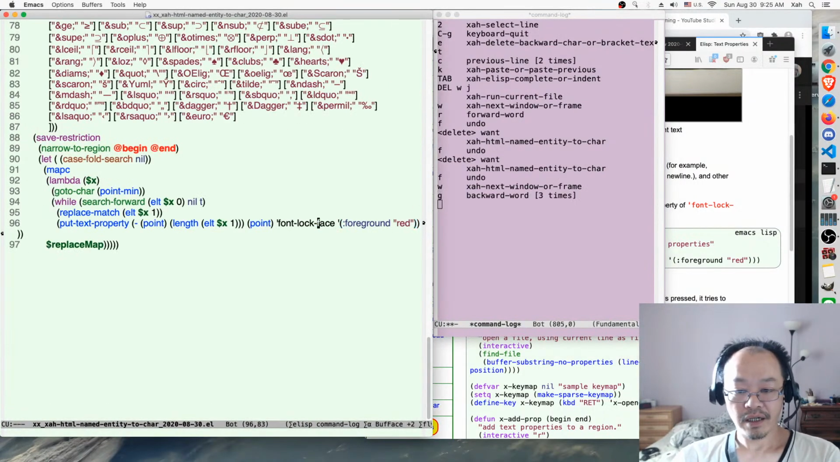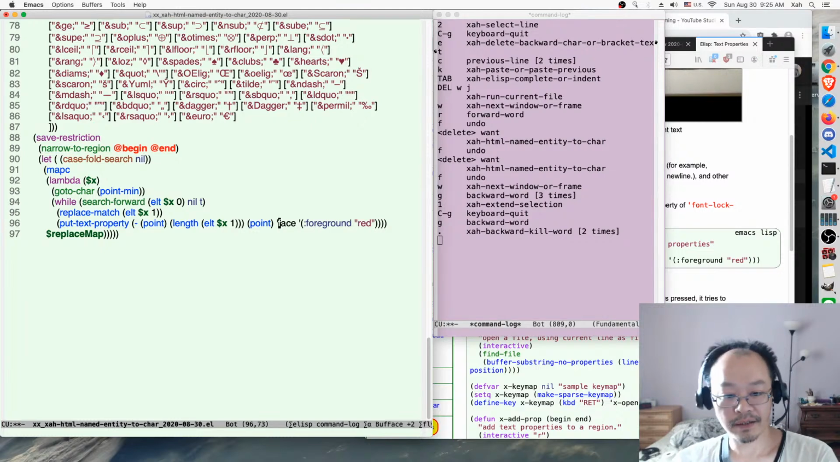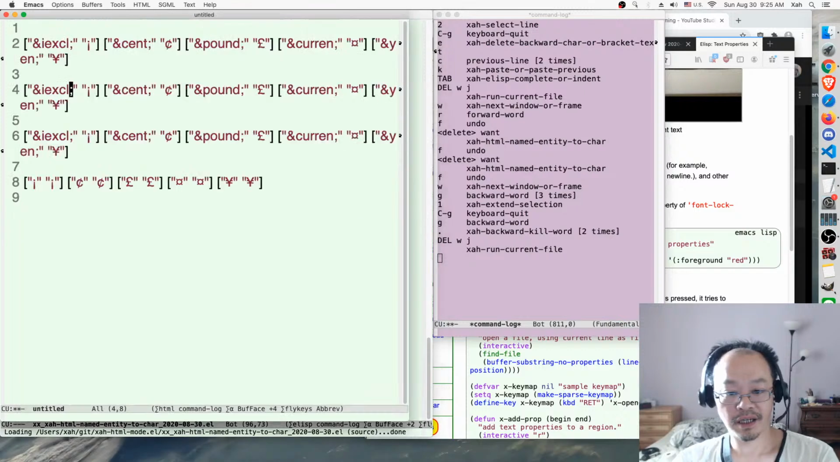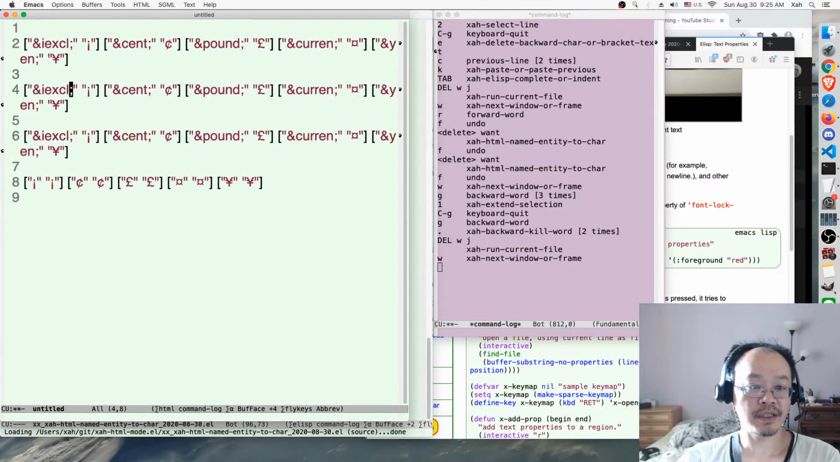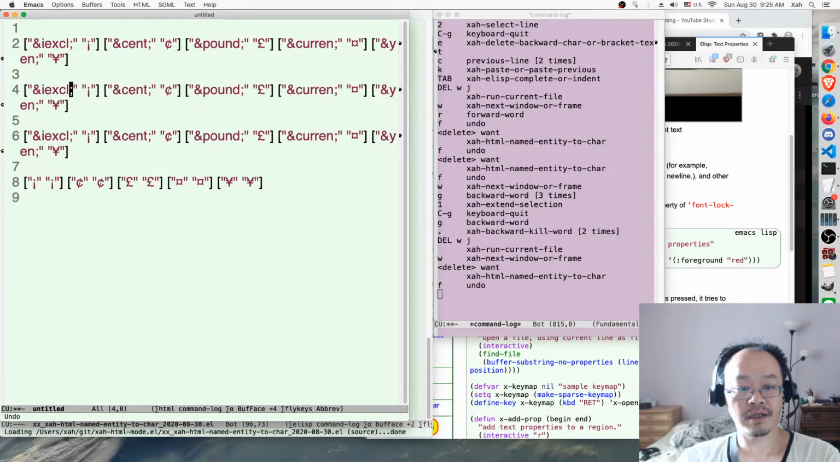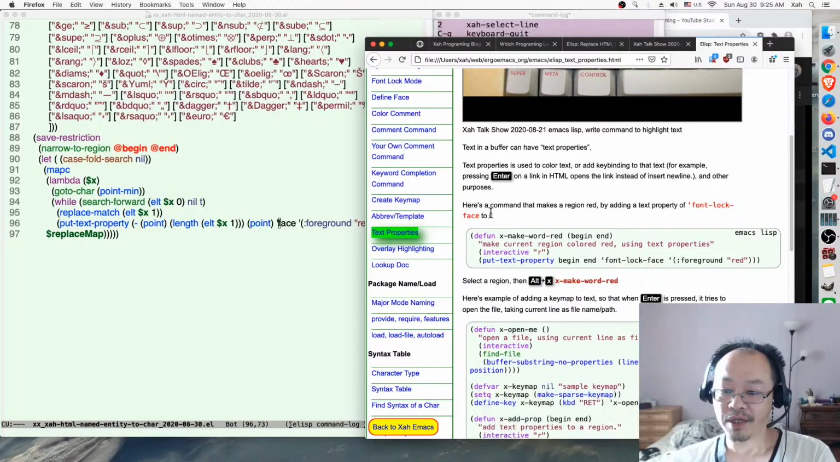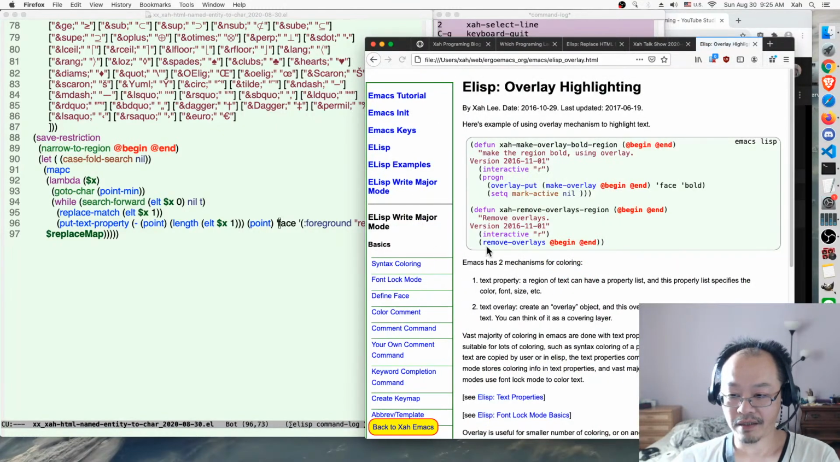Now, why no color? I think it's because this part. Let's just try that. Okay. Why? How do I know? Well, that's technical details. You just have to have experience. Let's do it. Still no color. Okay, this is annoying. So we have to use overlay instead. Instead of using text properties, we use overlay.